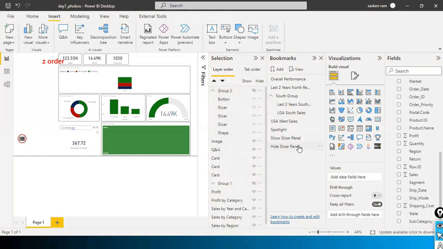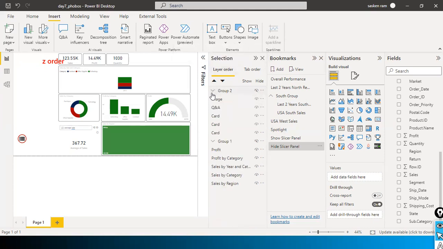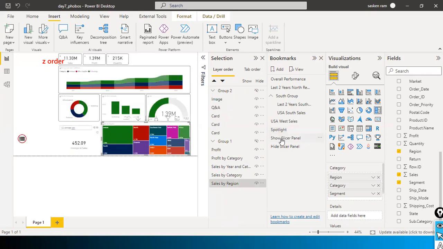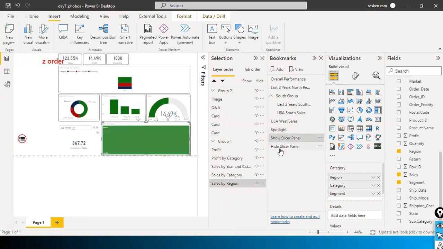The reason why I show you this demo is you should be knowing the layer order. This is called Z order, right? So move forward, move backward in simple terms. For example, if I click on this, where is this? It is not showing. Let me just select this one, spotlight. And show slicer. It is not showing.